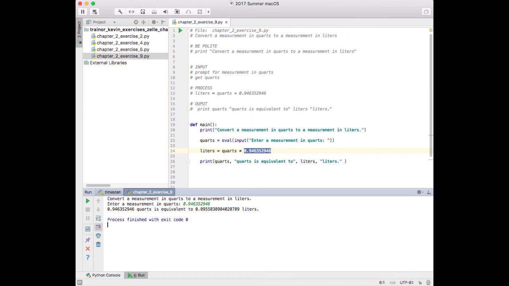And interestingly, no, that many quarts is equal to less liters. I've got my math wrong. Yeah, it would have to be 1 over that, wouldn't it be?